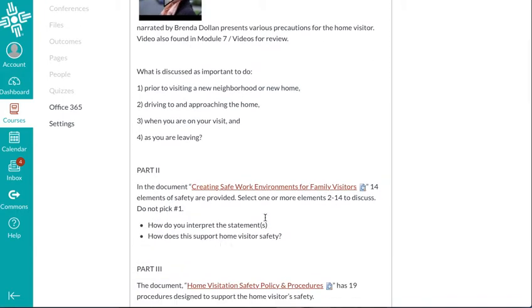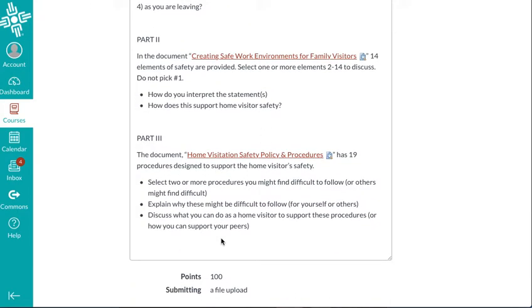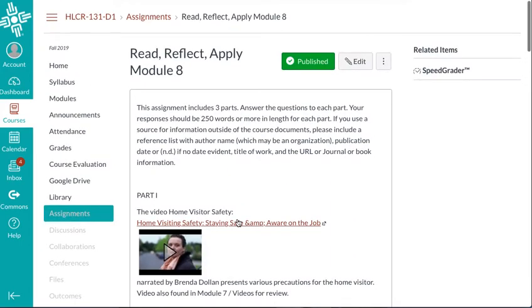And reading this piece on creating safe work environments for home visitors, you will look at some and answer these questions. And again, safety policy and procedures. So this is not really looking at children being safe. So when we get to class on Wednesday, because we will have class this last Wednesday, I'll be back from my trip, so I will be leading that.